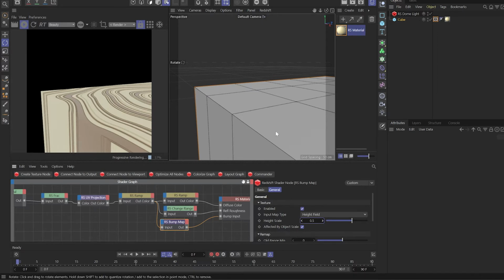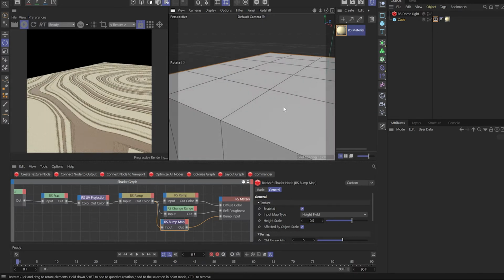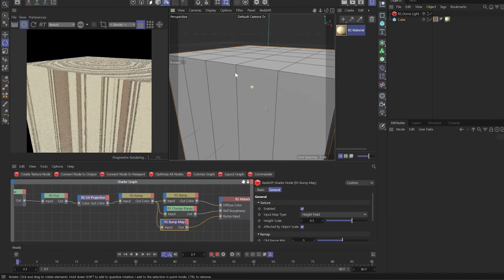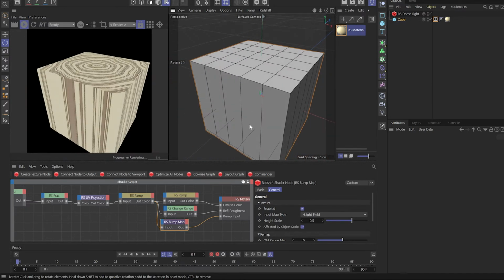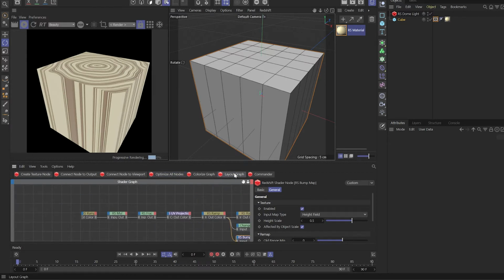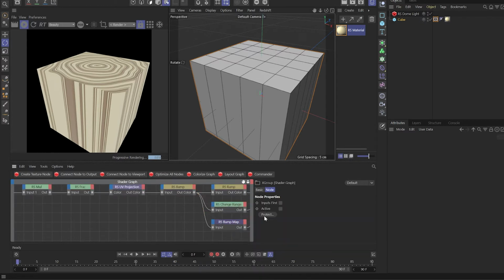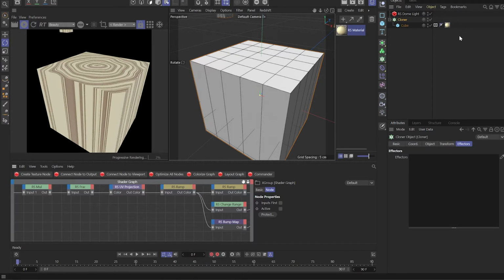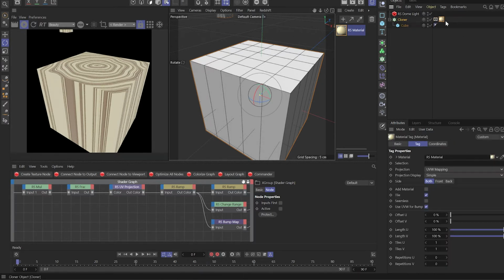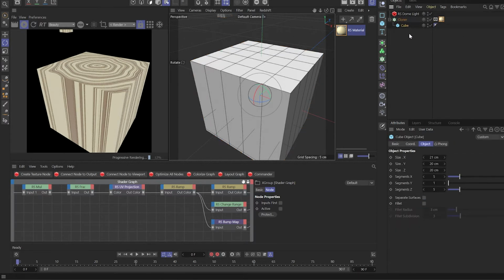I think that's enough. Now let me optimize nodes and layout it. I think we are ready now to create a grid out of this cube. Let me propagate this material here.